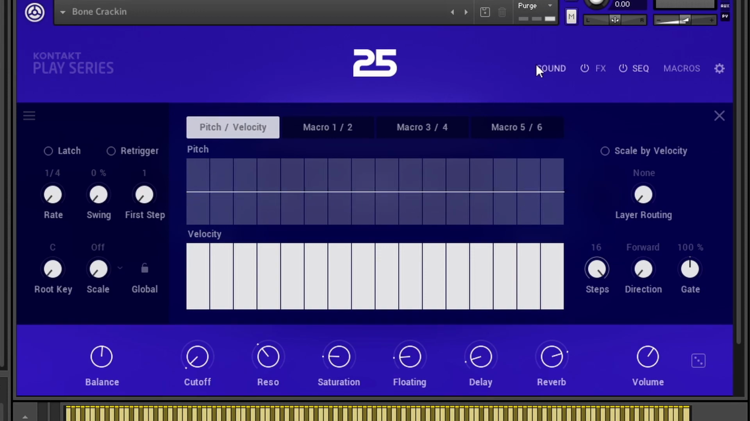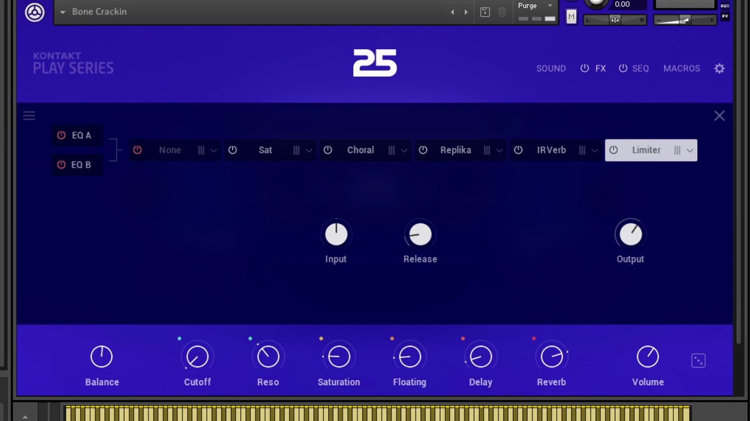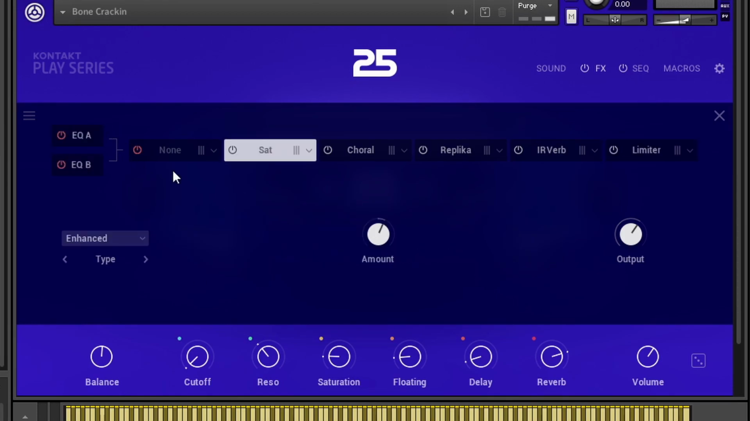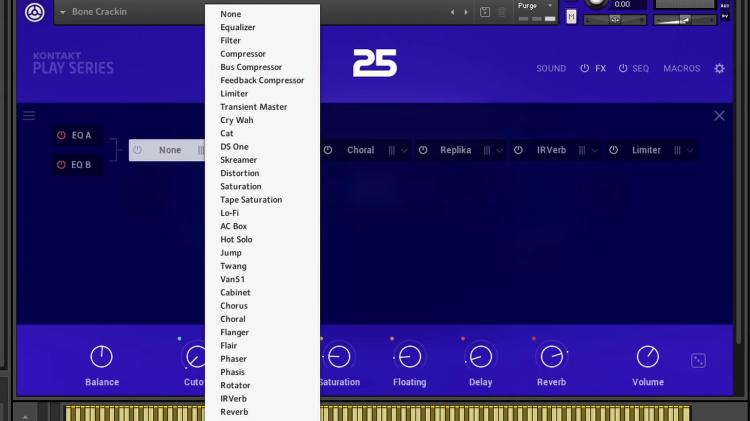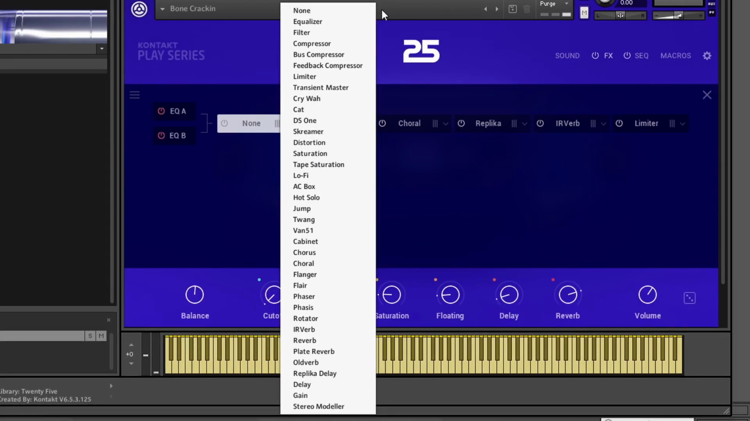Now let's take a look at some effects. So on here you can see that we have an EQ for each oscillator, and behind that is a serial chain of up to 6 effects. You can see some effects are loaded by default. To change an effect, simply click on the drop-down menu. These are all the effects you can choose from. Pause the video to read it for yourself.